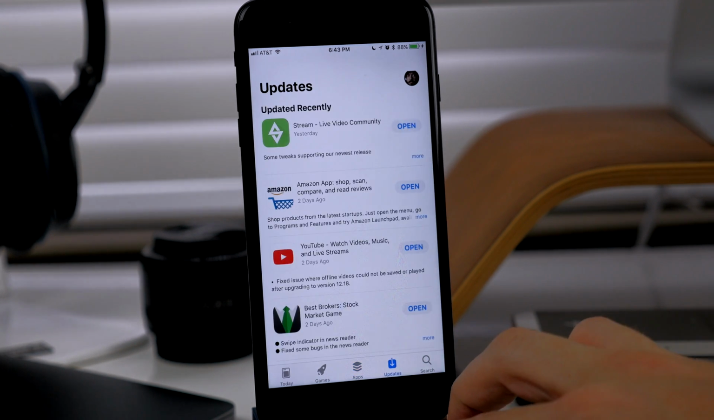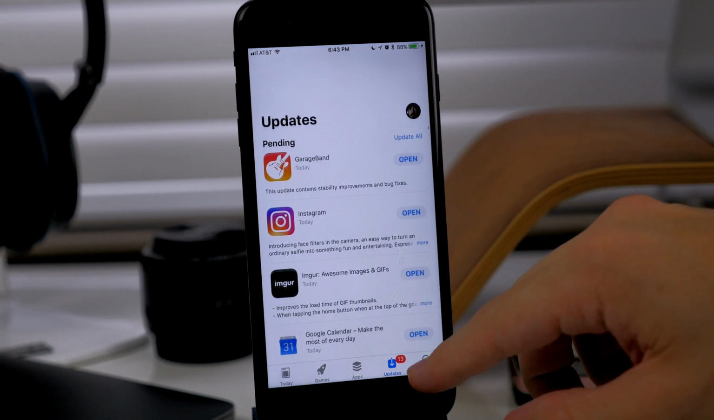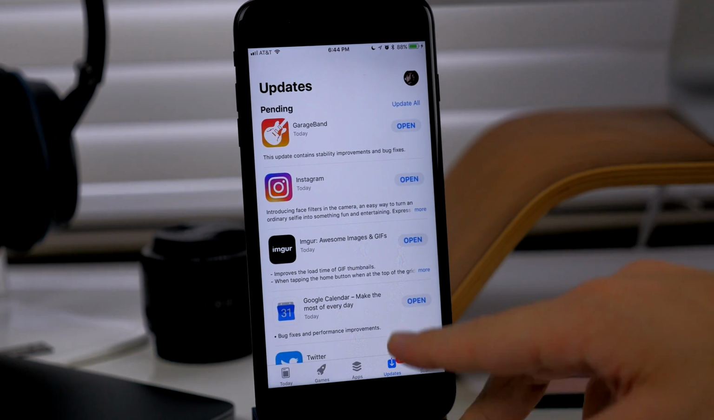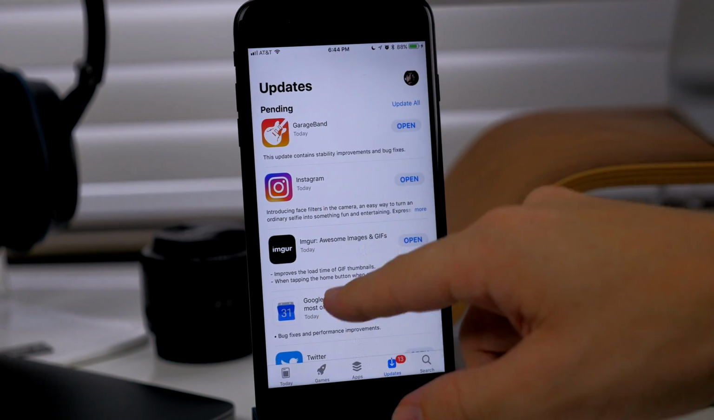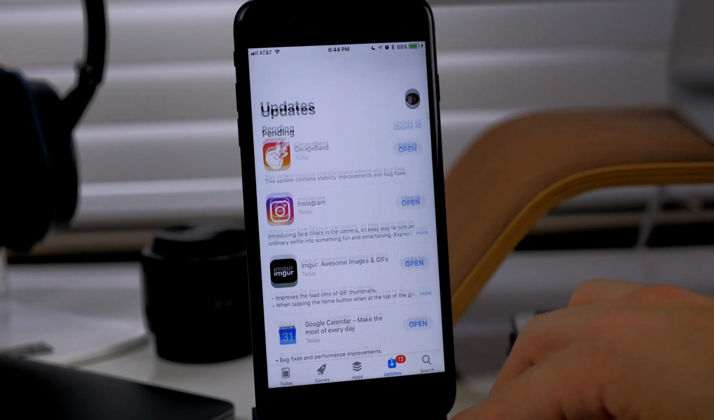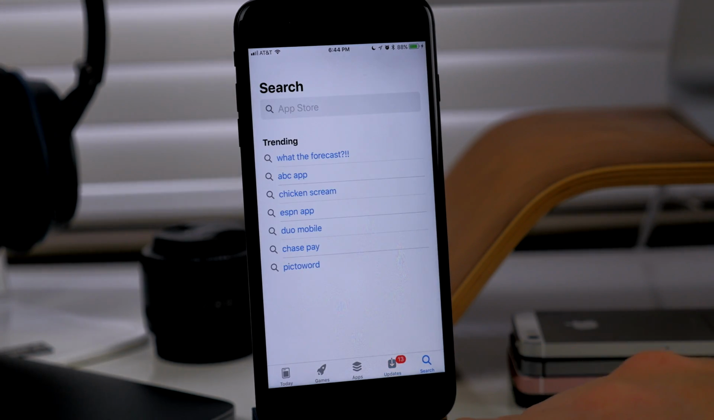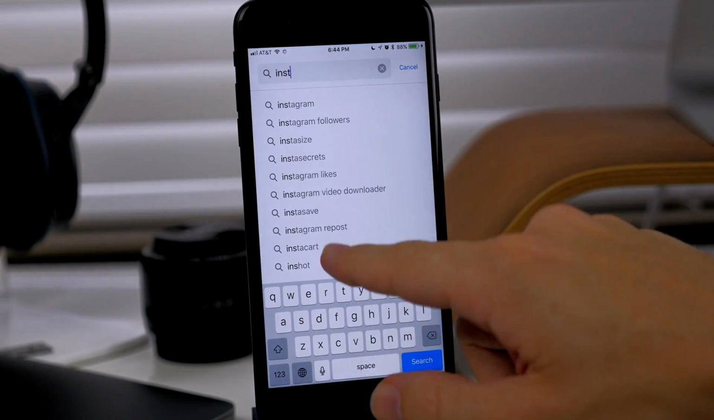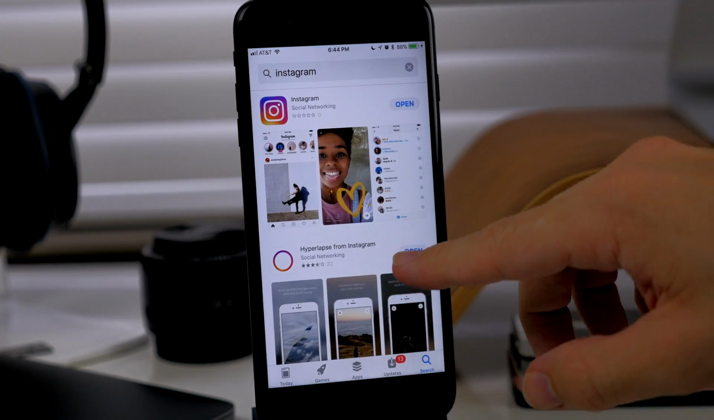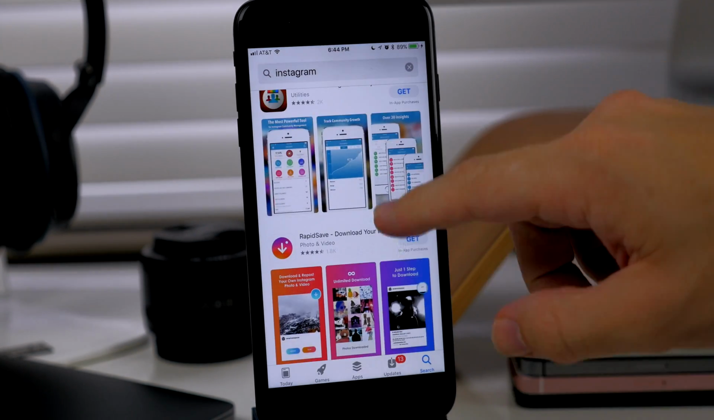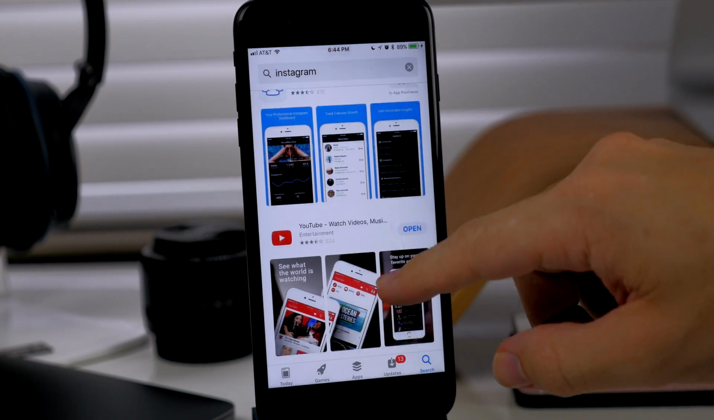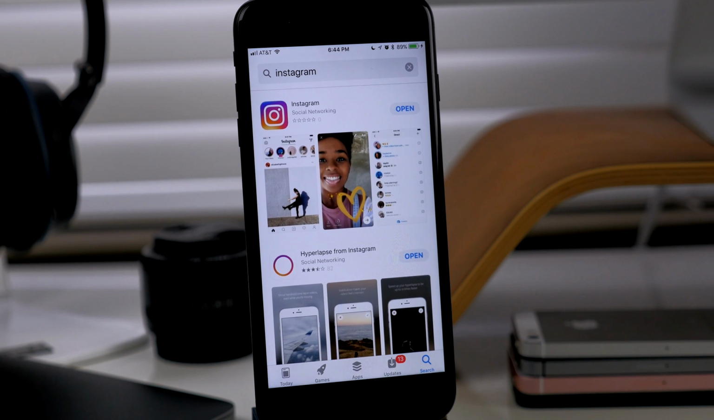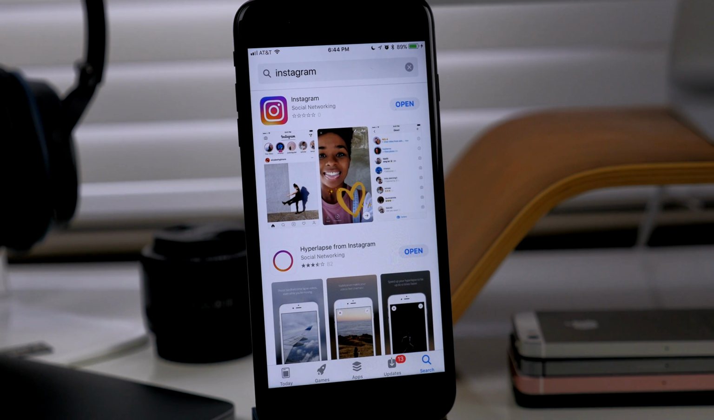Now, if we come over here to updates, it's going to look pretty similar. You've got just a different look for the open buttons, and of course the entire page is just redesigned. Over here on search, let's look up Instagram, and you can see what the results page looks like. So pretty similar to what we have in our last iOS 10 App Store in terms of what the search results look like, just a different little open button or download button there.